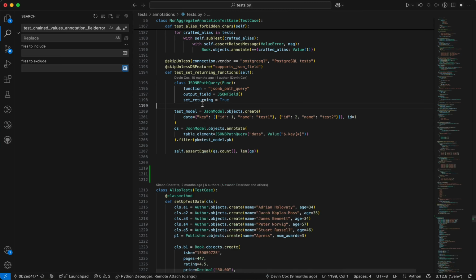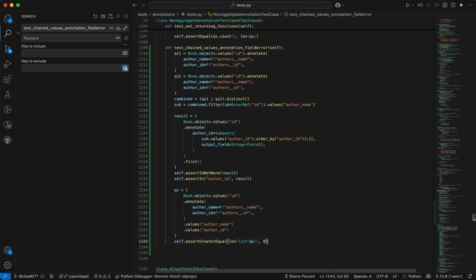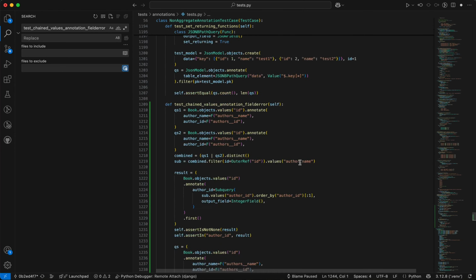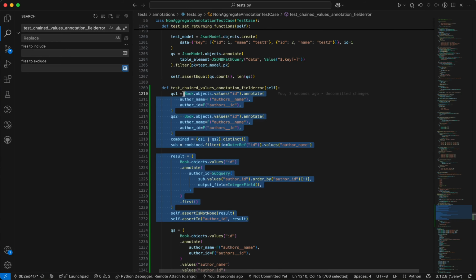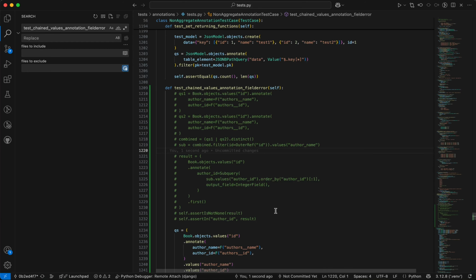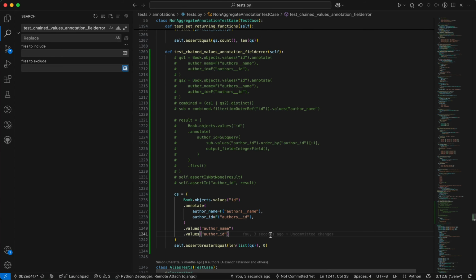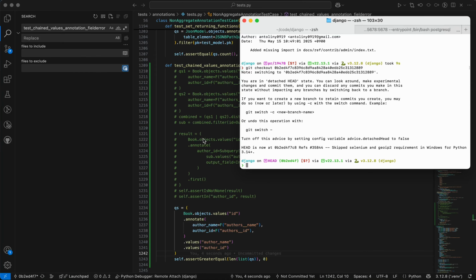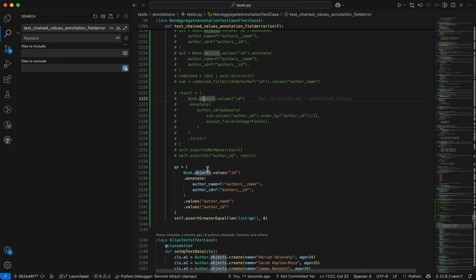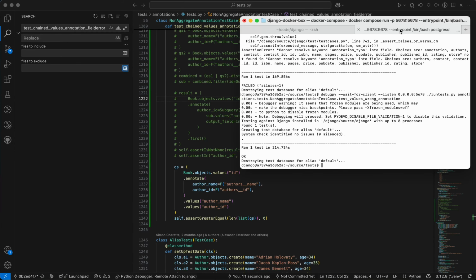Copy, paste. Okay, and then I'm going to ignore this complicated test. I just want to focus on the simple one. So we can now run this, and we would expect it to fail because the changes have not been put in place yet.